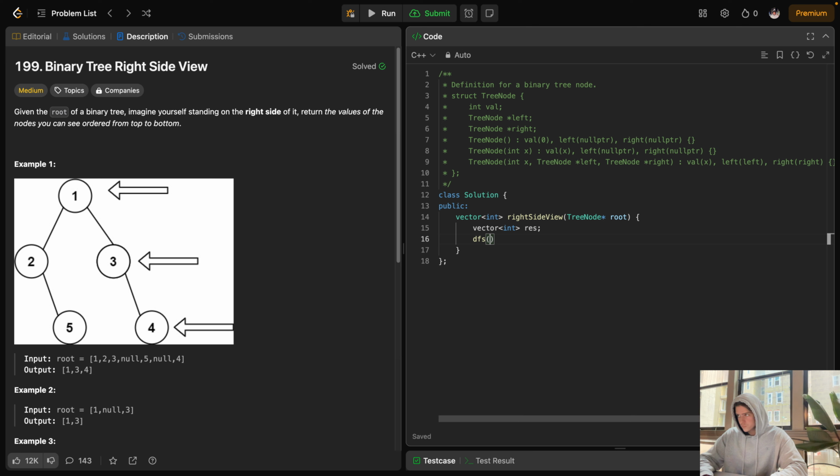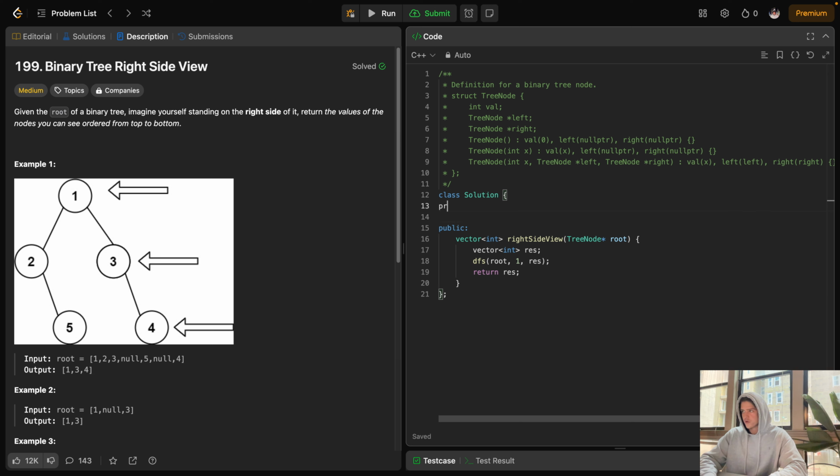So we're going to call depth first search on a node, right? So first we're going to have the root node. We're also going to pass in the current level we're at. So with the root node, that'll be level 1. And then we also need to pass in that result vector just by reference. And then at the end of that, we'll return the result vector. So let's go ahead and implement this recursive DFS function.